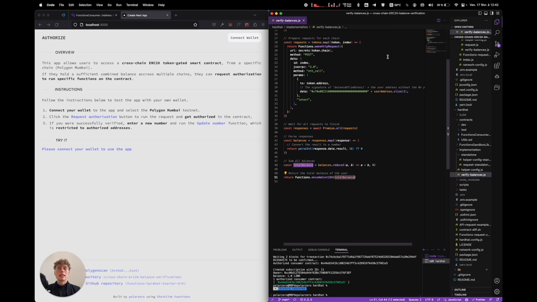So first I'll explain what my implementation is, and then we can go through the code and the front end I've made to illustrate the request. I'll explain step by step what it actually does, and I hope it can inspire you and help you understand to what extent you can use Chainlink Functions to your benefit.